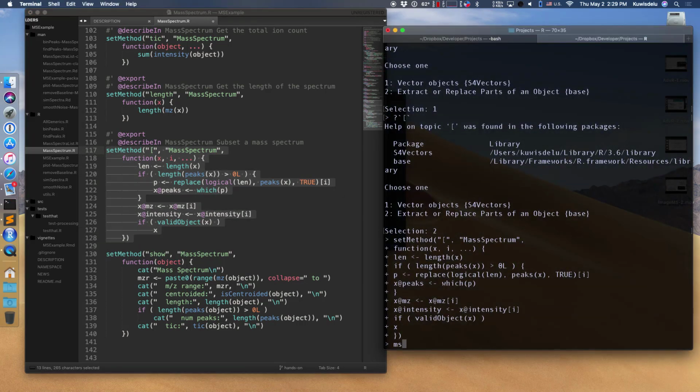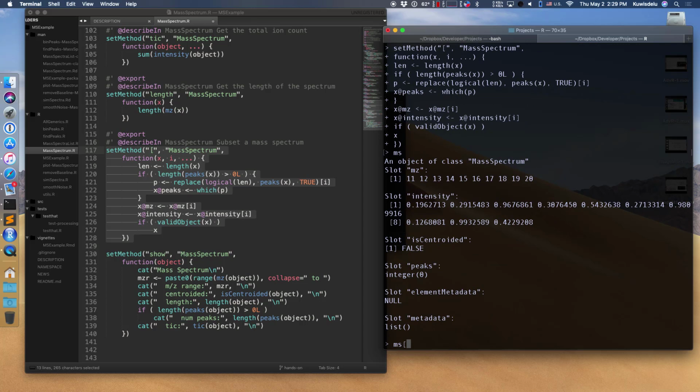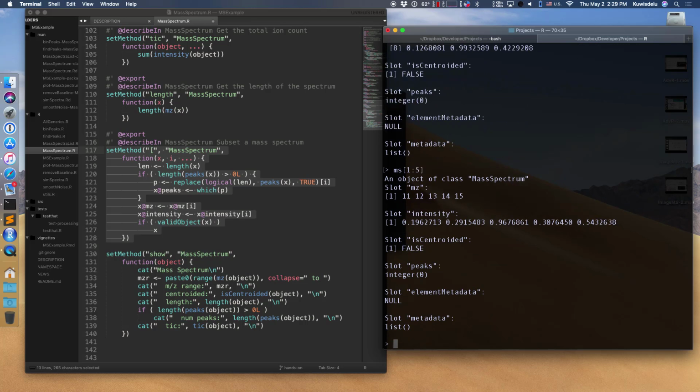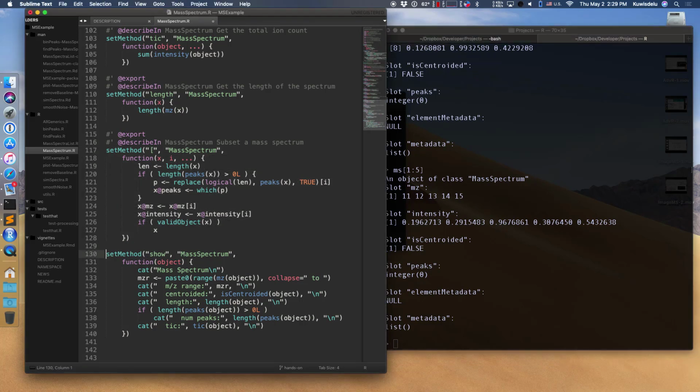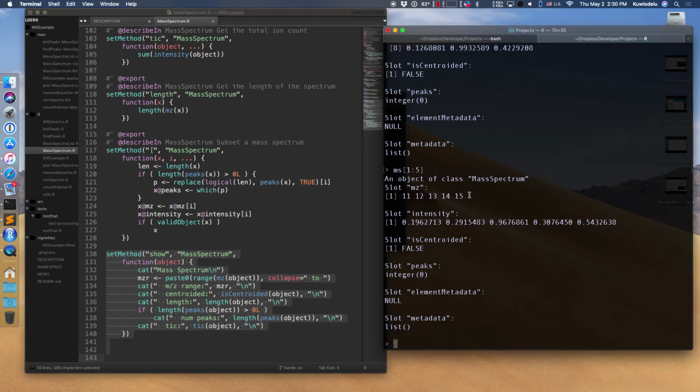So now, MS here, if I subset it, say, to 1 through 5, I can just index or subscript my mass spectra like I would any vector now. And lastly, but certainly not least, I want to define a show method so that I'm not just printing out this full default description every time.